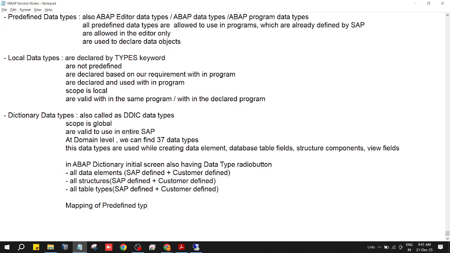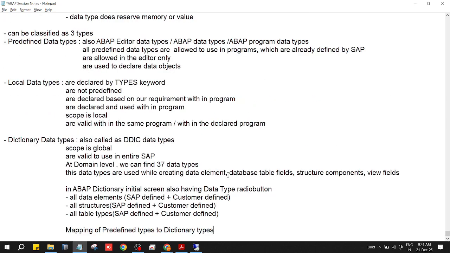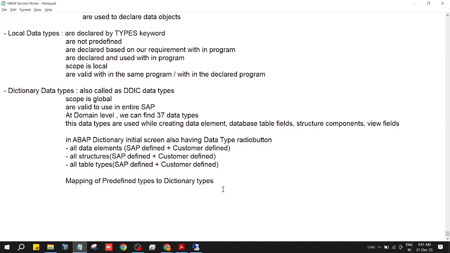Predefined types to dictionary types. Dictionary types. This mapping is also important. Yes, so this mapping is also important. We have to study that part also: how this mapping happens.